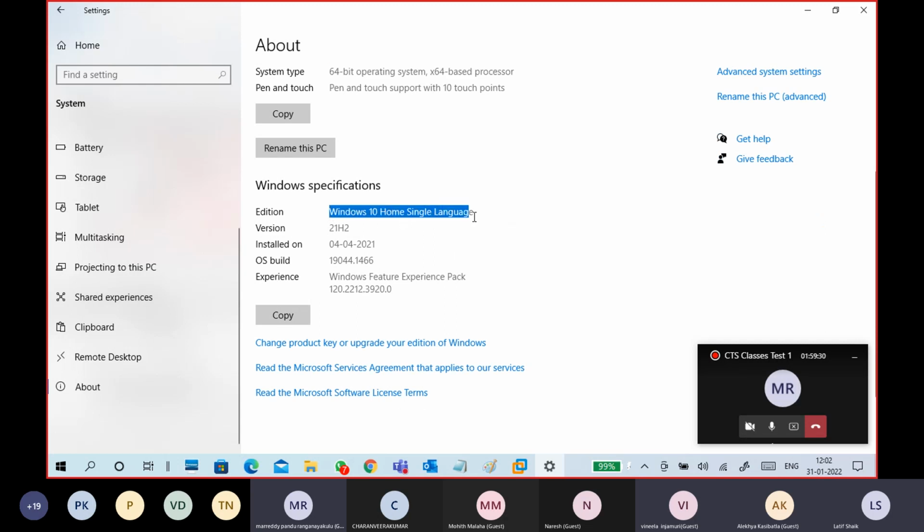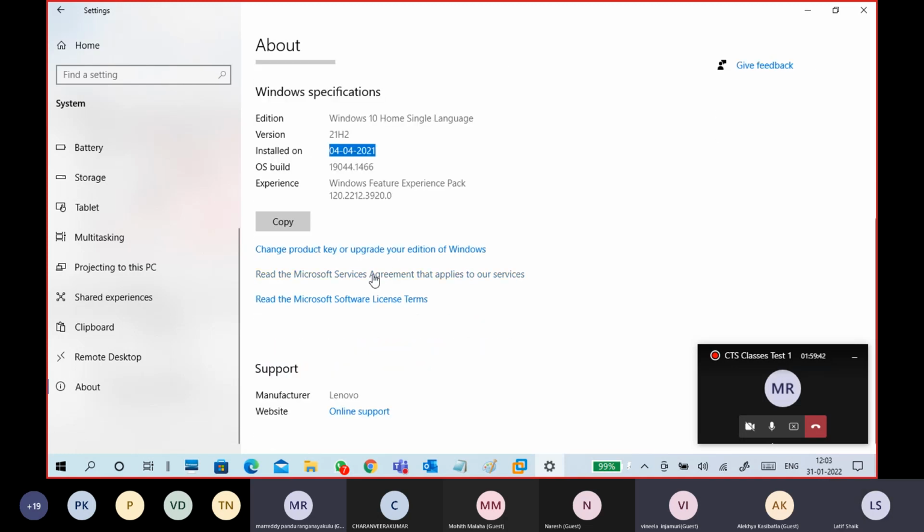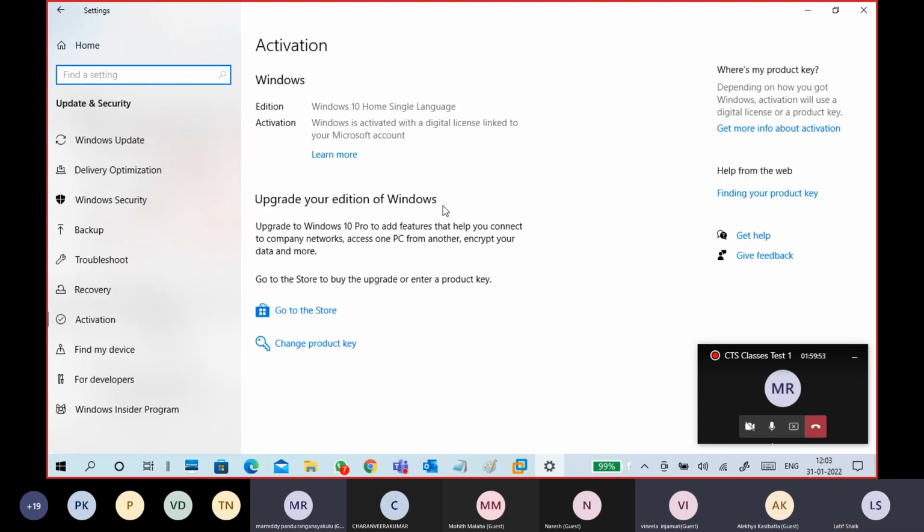This is my Windows 10 Home Edition. This is the latest version, 21H2. It is upgraded to that one, but actually it was installed very recently. Next, here you can see Change product key or upgrade your edition. Go to this option. Guys, don't do it on your physical machine. You can do it in your virtual machine, because I don't do anything.